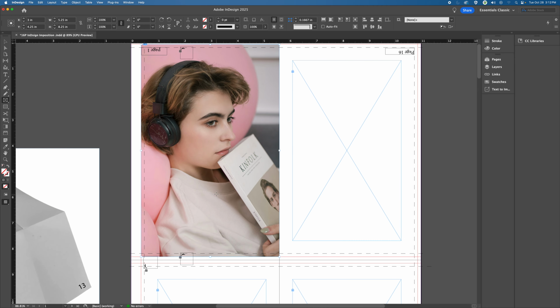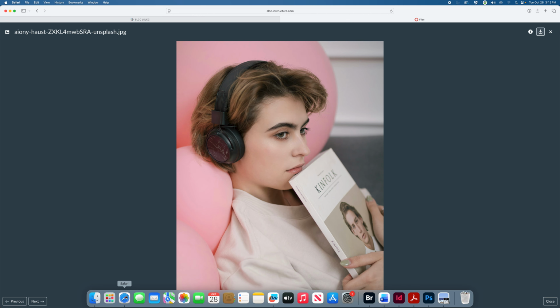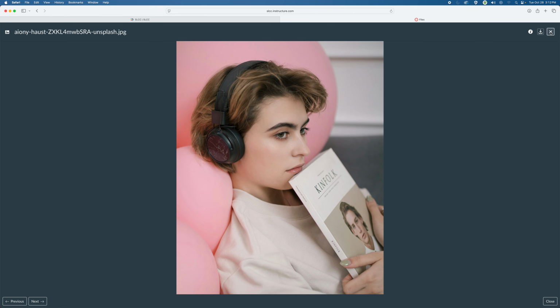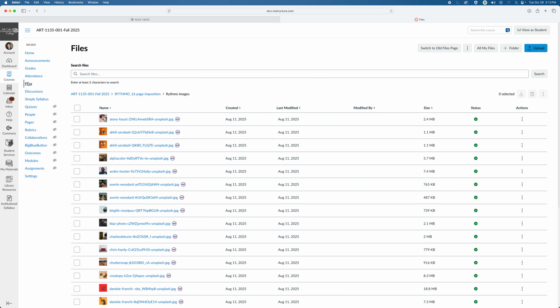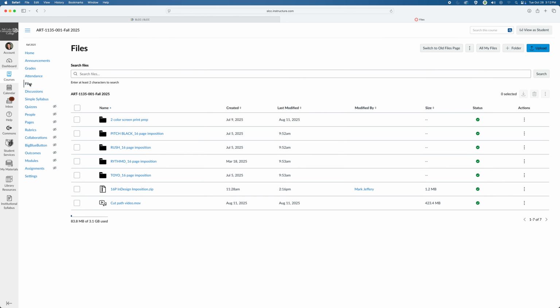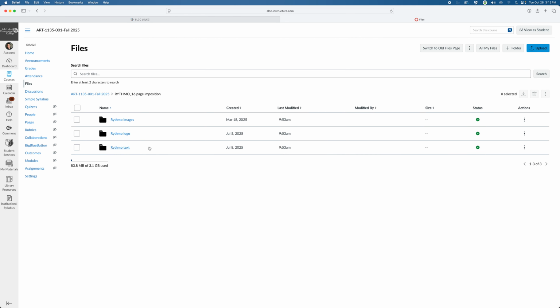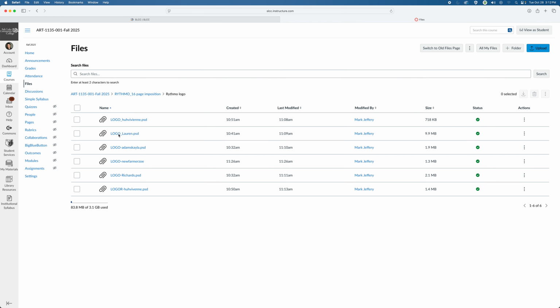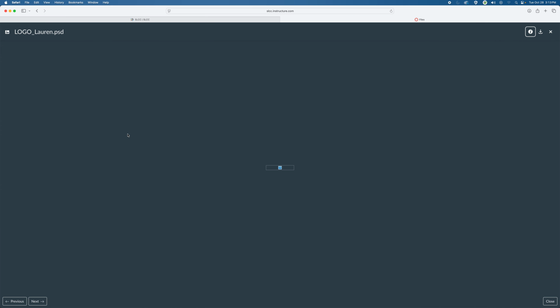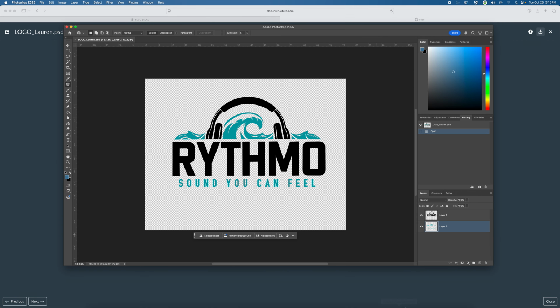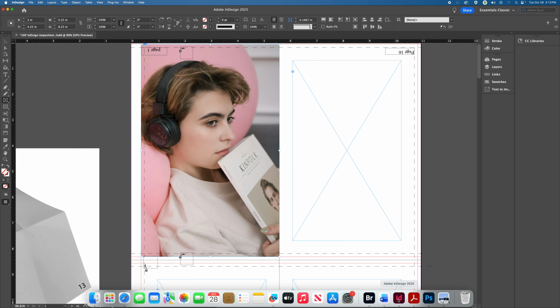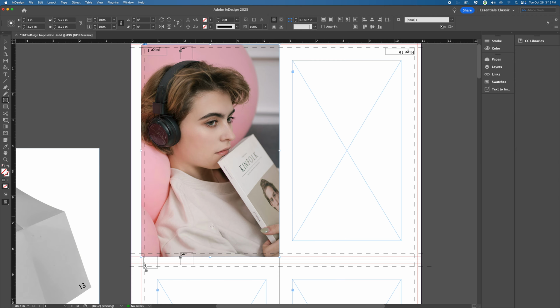And now I want to place a logo on here. I'm going to go back to Canvas. Back to Files. Back to Rhythmo and Rhythmo logo. I'm going to use Lauren's logo. Canvas cannot see Photoshop files, so you'll get a question mark. I'm going to download. I'm going to go back to InDesign, and I want to place that logo right here.